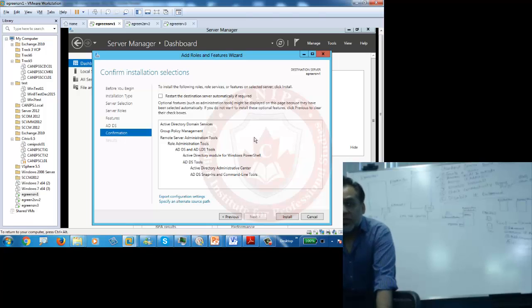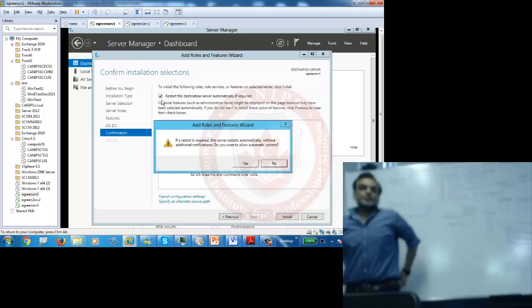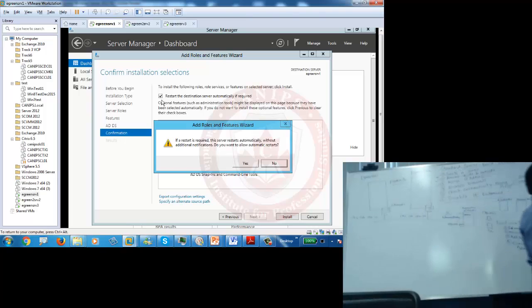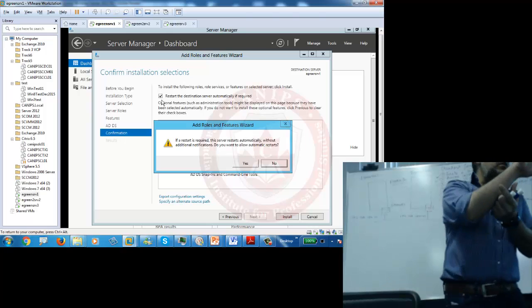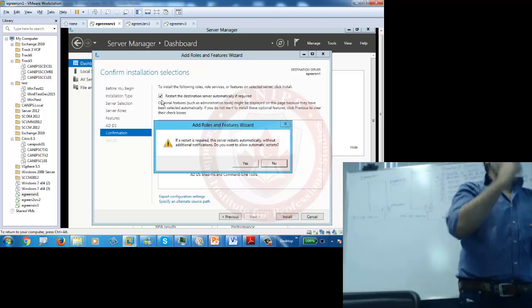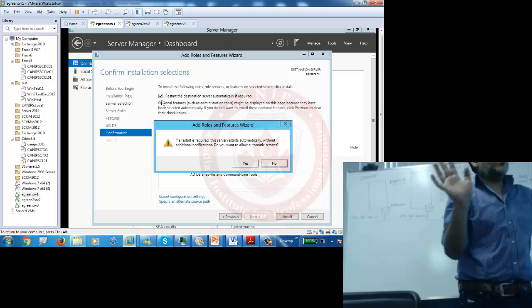And as soon as it reaches the last screen, guys, I always select this option that is known as restart destination server automatically. Now, why do you need to select this? Guys, understand this option. If due to adding this new role the server needs to restart, it will restart it automatically.